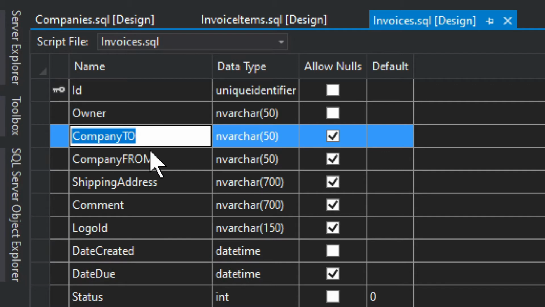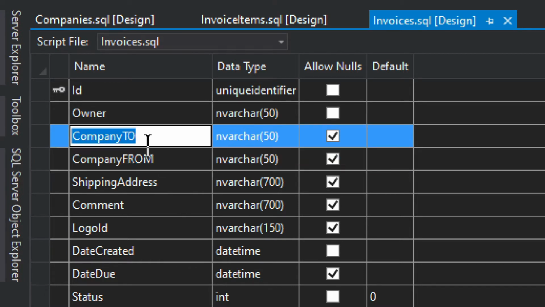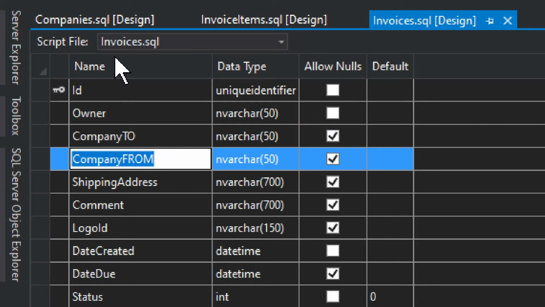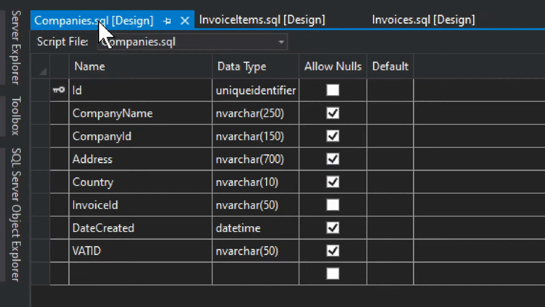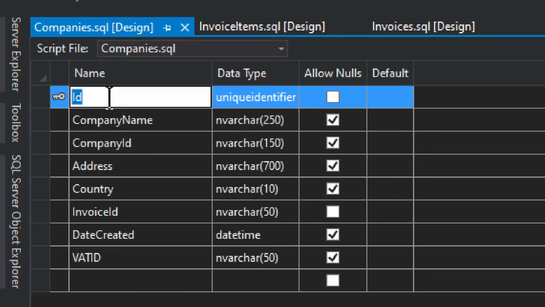Now, we also have company to and company from. Company from is the company that invoices the company to. So the company to is the company that covers the invoice, that pays for the invoice. Okay, and we have an integer there because that will be an ID, and companies will be listed in the companies table. Right here we have a companies table, and we have an ID for each company. Again, it's a unique identifier. It will be assigned for each company.